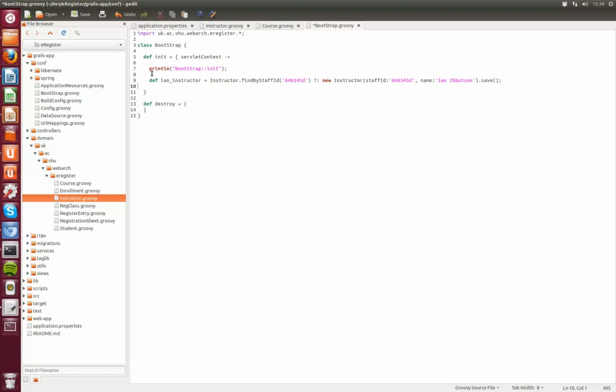So this block now says, define a variable called IanInstructor and assign to it the result of looking up by staff ID X. If the result of that lookup was null, then return instead new instructor with these details and save it. The net result is, after this line's been executed, we've got a variable called IanInstructor that's got the right details in it. Now, if I wanted to, in fact, why not I do this?